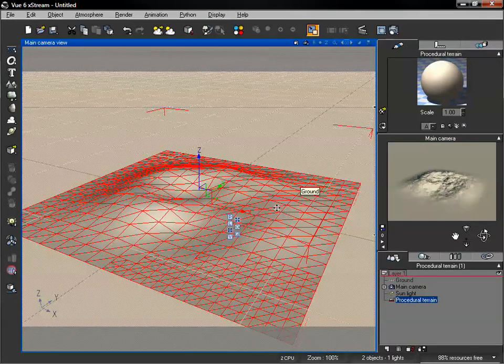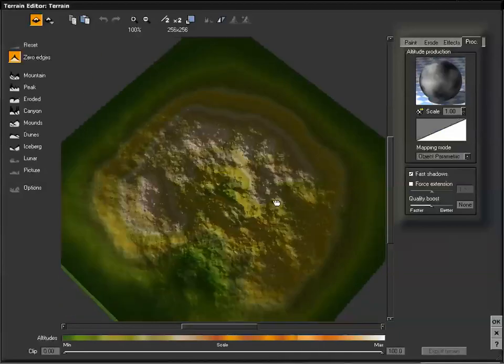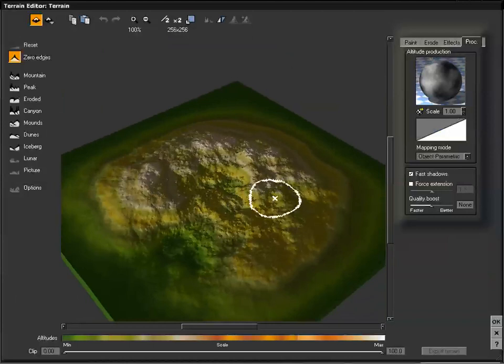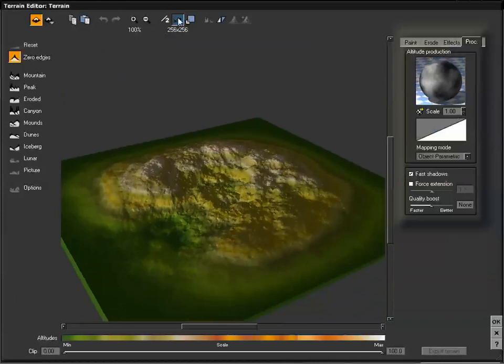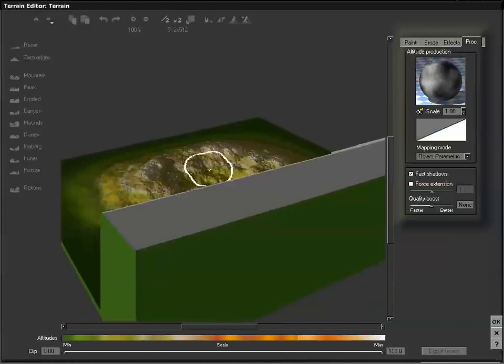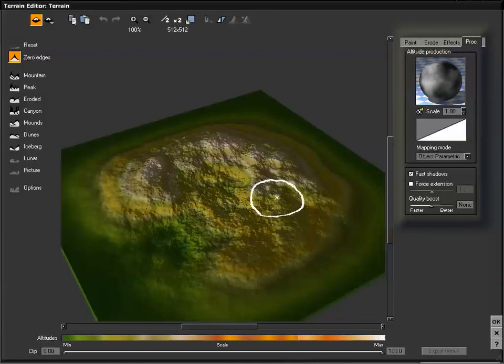And I'm going to double click on our terrain to open up our terrain editor. And we can see our procedural terrain in here. What I want to do is increase our pixel resolution of our preview. So we can just click ×2, and we can see that a little bit better. And this should be good for right now.